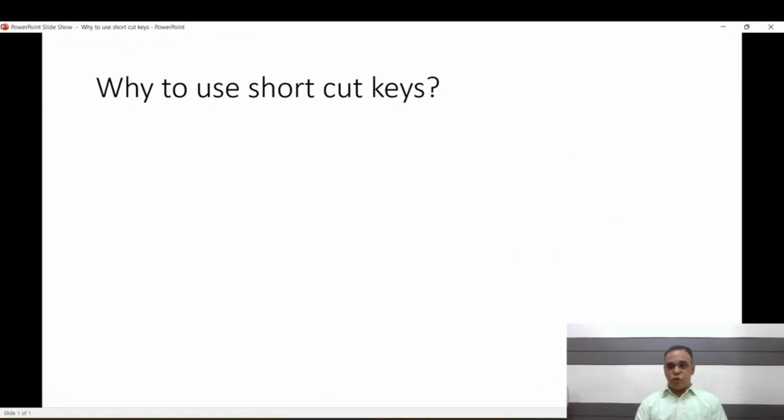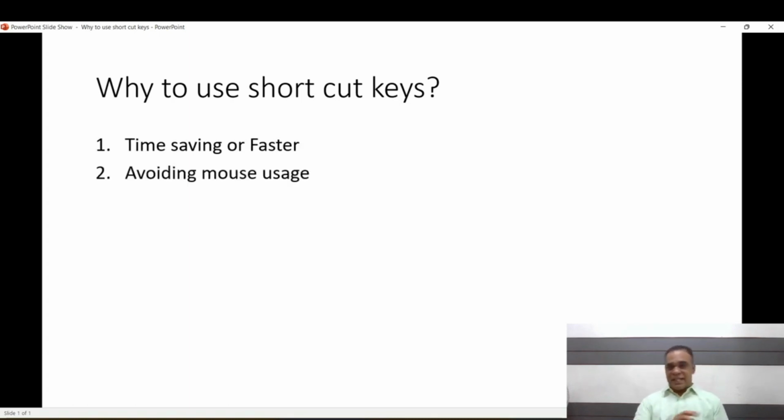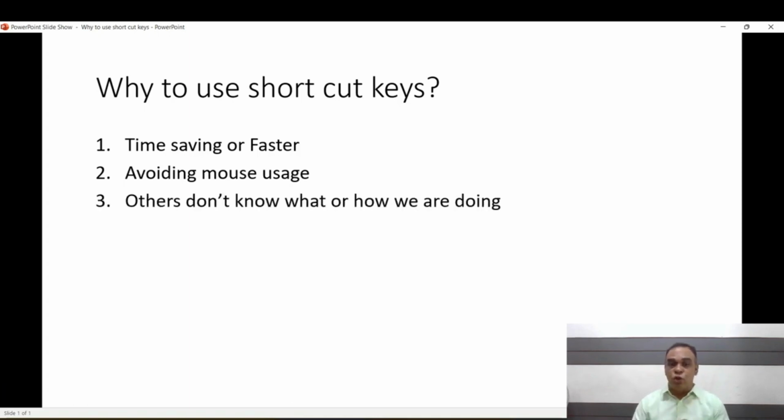Of course, most of you know the first usage is time saving. You can save lots of time when you are using the shortcut keys. You can do everything much faster. And second, of course, you can avoid the mouse. Totally, most of the time, you can avoid the mouse. Third, a very important advantage is that others don't know what we are doing and how we are doing it. Correct?